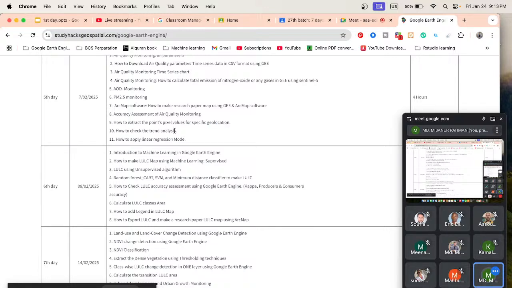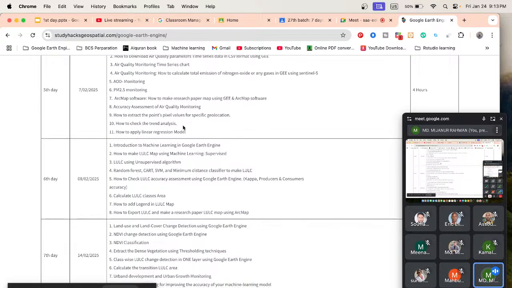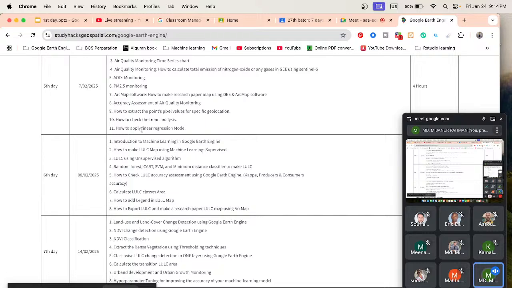And how to check the trend analysis. Suppose for Dhaka city, what is the scenario of nitrogen dioxide or carbon monoxide, we just check the trend. Is this trend high or low? Okay, we also discuss the trend analysis, and how to apply the linear regression model. We also discuss that and check the trend.